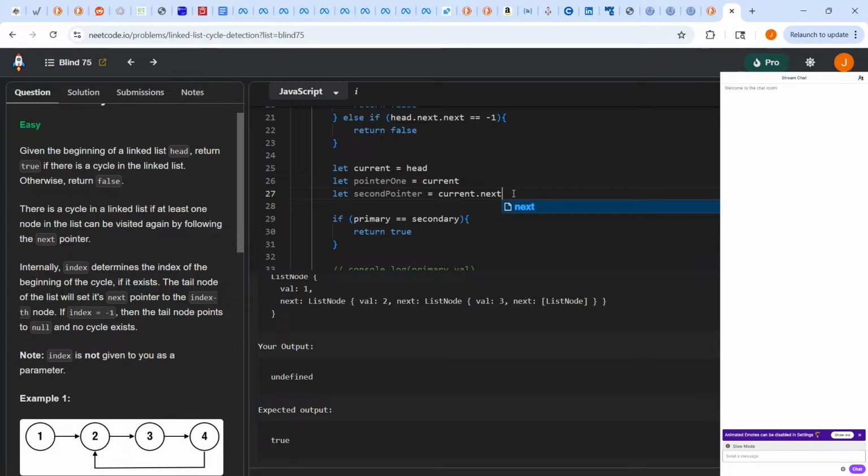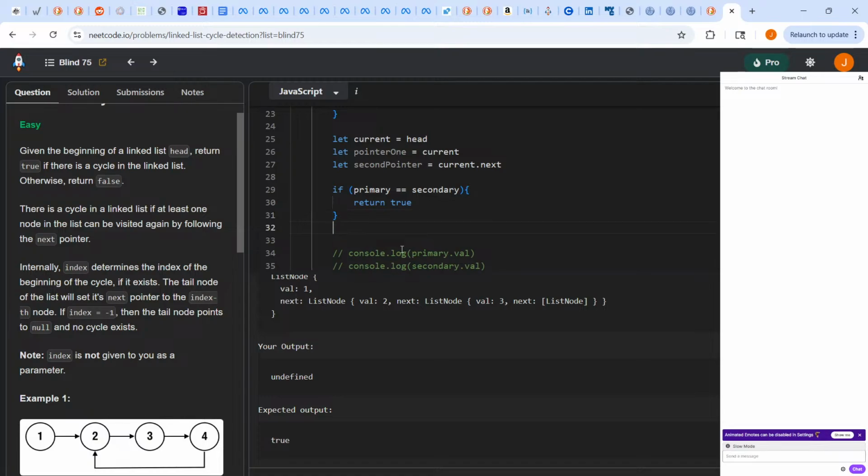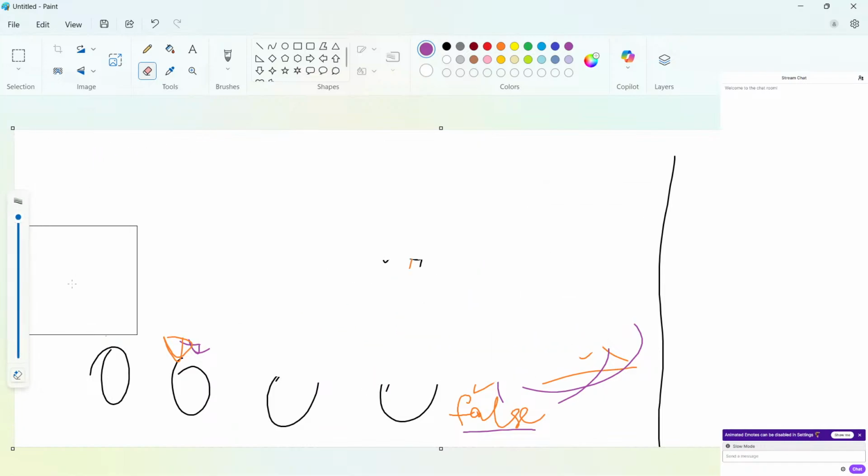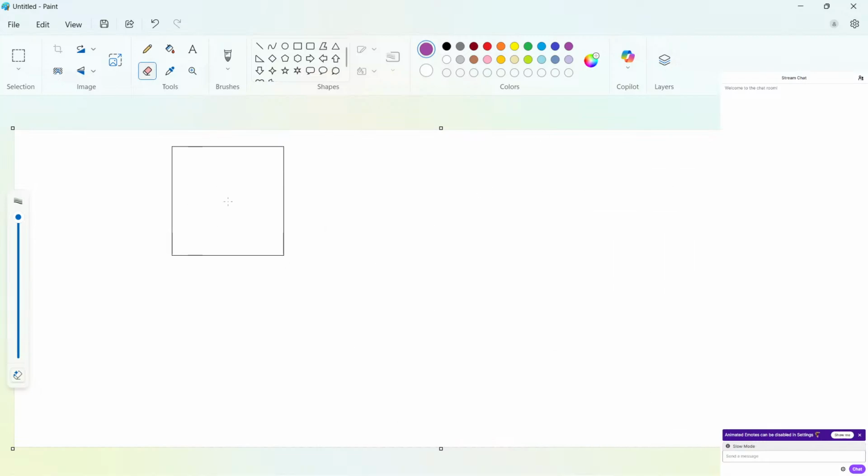So then if primary equals secondary, return true. And then what are we going to do? We're going to have the second pointer jump forward by two things. Because like we said, or I'm just going to erase this to get our logic out here. Okay. Nice chunky eraser. We love to see it. All right.